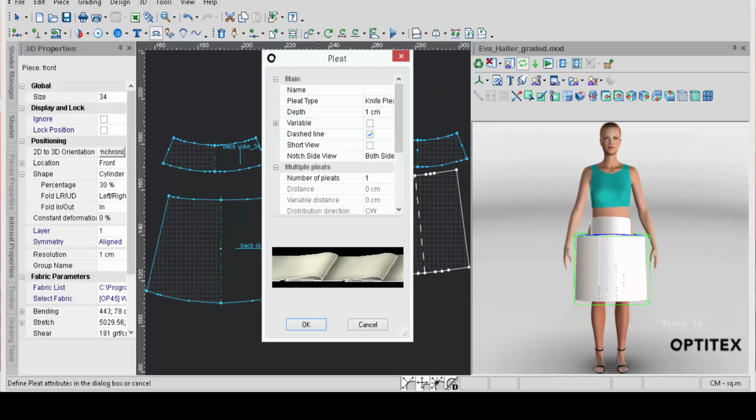Pleat type. Here we have a few different options based on the type of pleat that you are creating. Select the type of pleat required from the drop-down list. Let's select knife pleat. Now let's define the depth of the pleat. We will enter 2 centimeters.